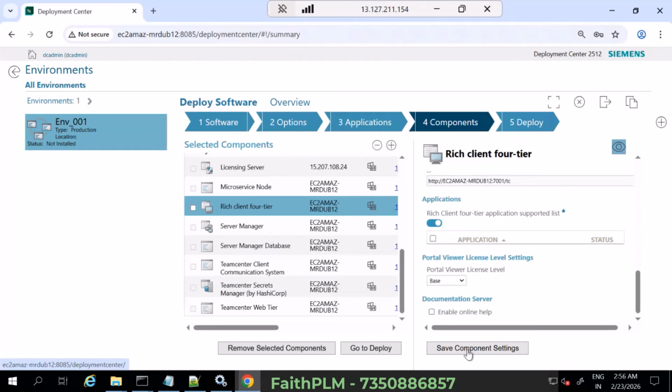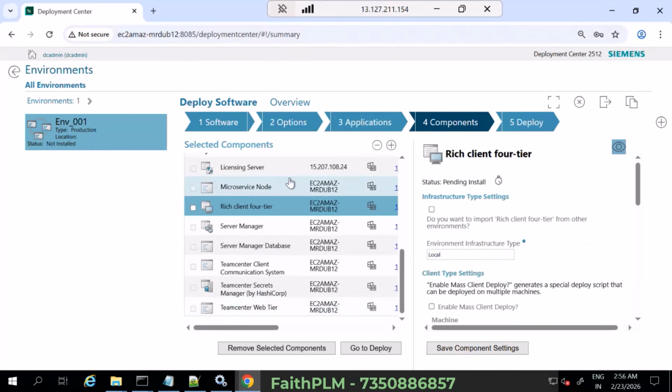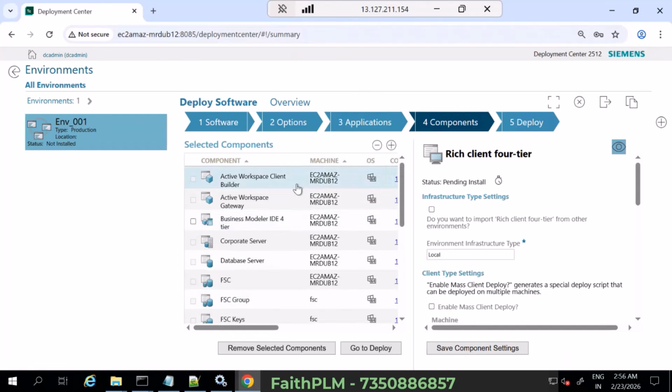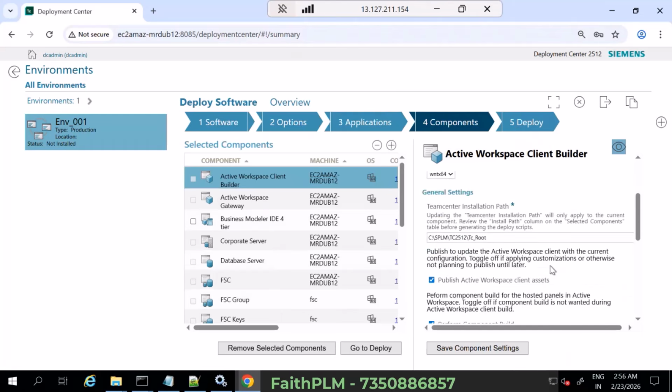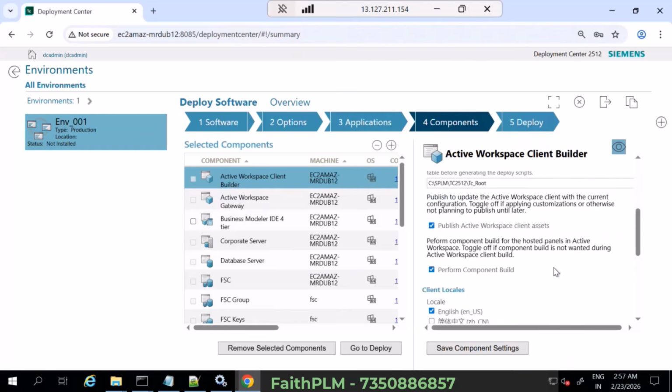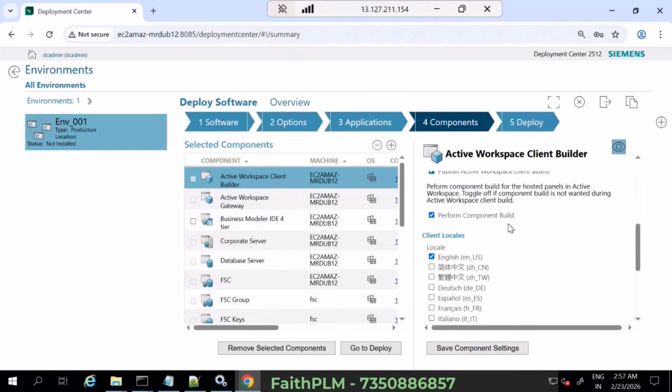Just save this component setting also, and then we have to go to the Active Workspace client builder. We do need to check here also. Publish Active Workspace client assets to the gateway. This setting is already selected here. Perform component build is a new setting that will perform building of the component to the gateway.